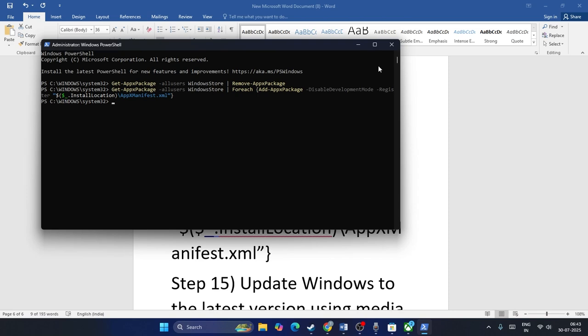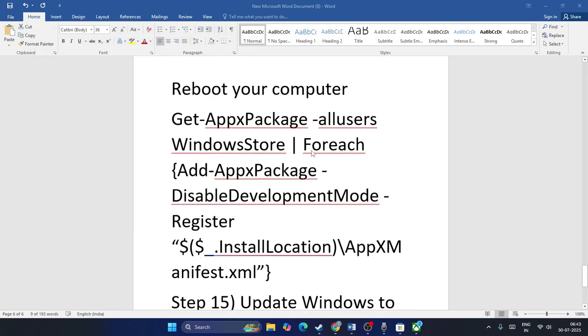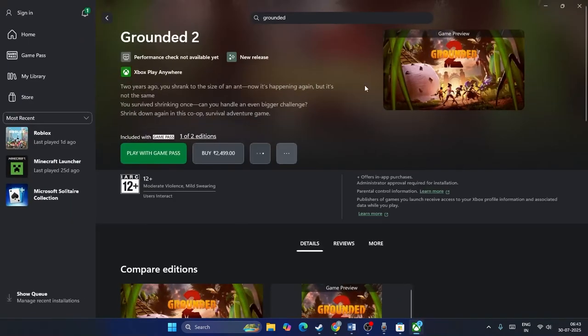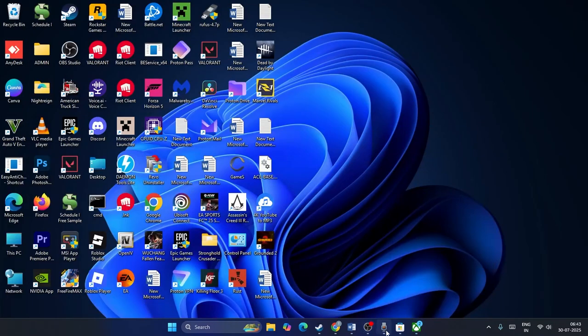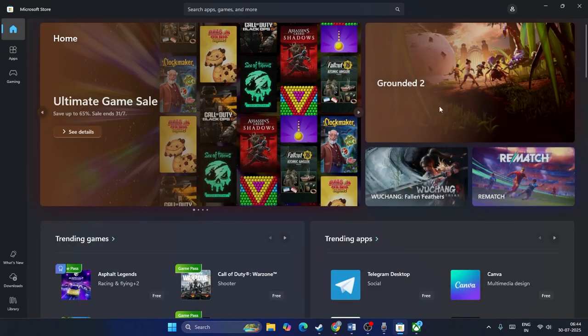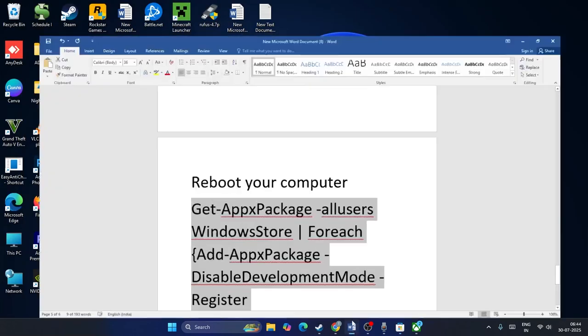Now what happens is you have to make sure you do a restart. Parallelly, if you already have the Xbox, you can uninstall it, then you have to reinstall it back. Similarly, if you're having the Microsoft Store, you have to uninstall the Microsoft Store and you have to reinstall it back. Then you have to check with the key.